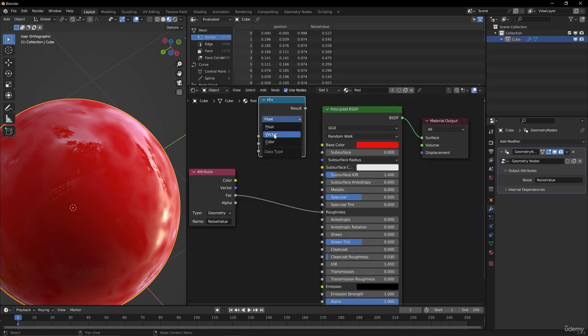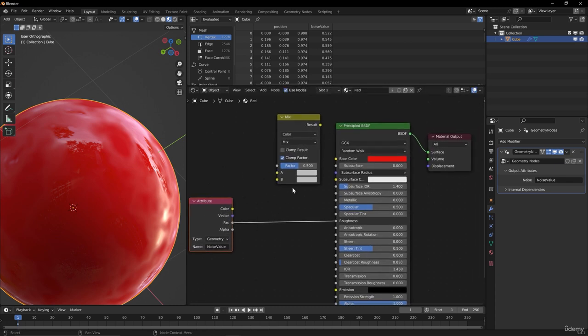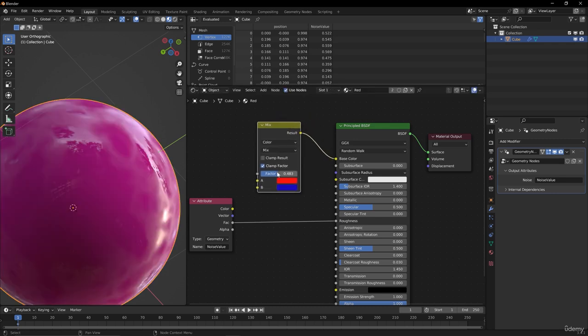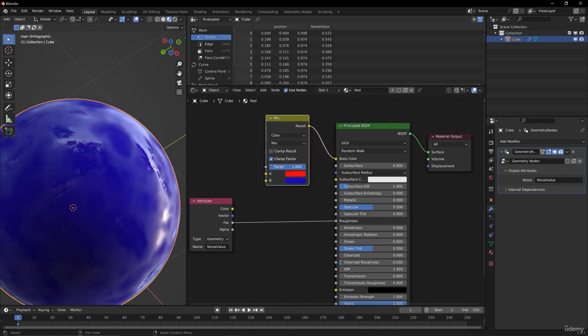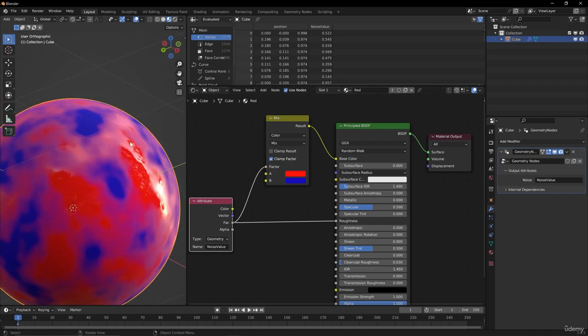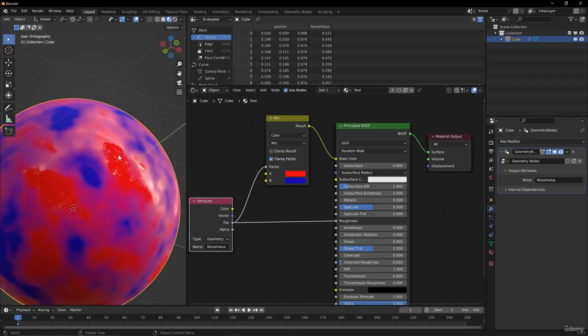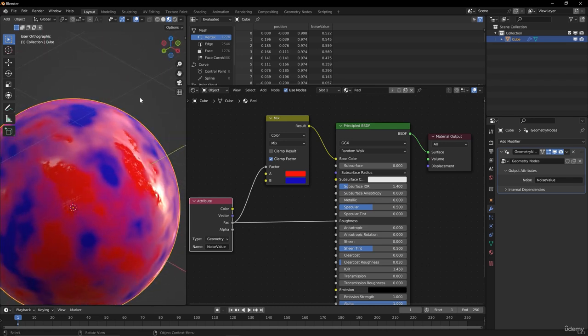So we just use a mix node on color. All right, and then let's say we want to mix a red color with a blue color, and for the mixing factor, let's connect that here. For the mixing factor, I don't want to use this slider here, but this factor like that. And now my glossy areas are red and my non-glossy areas are blue. For example, you could do something like this as well.